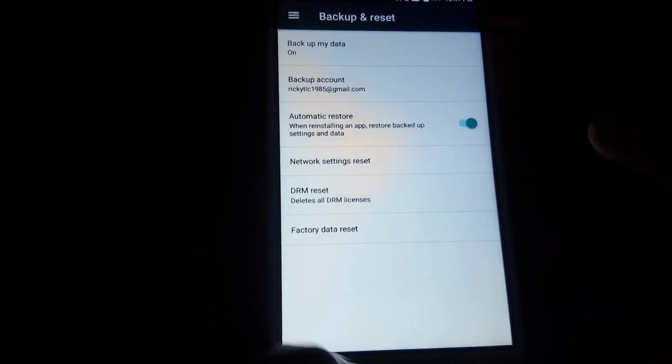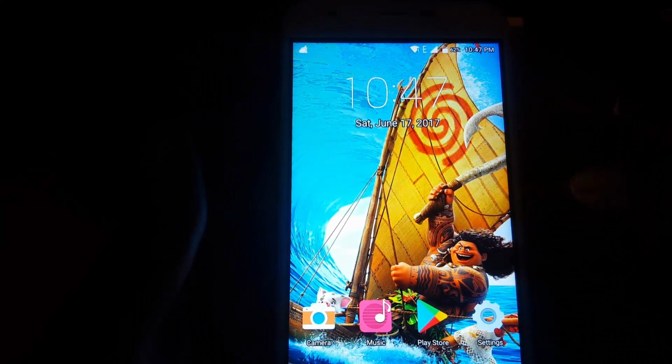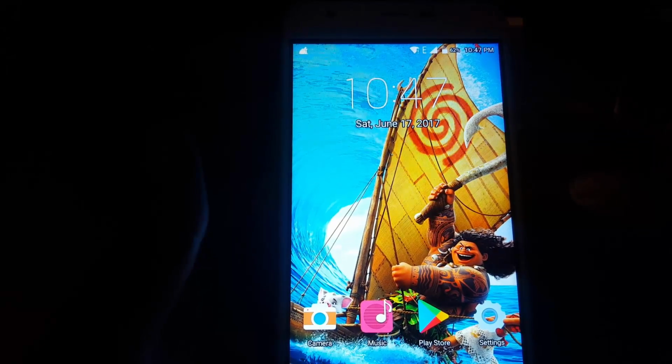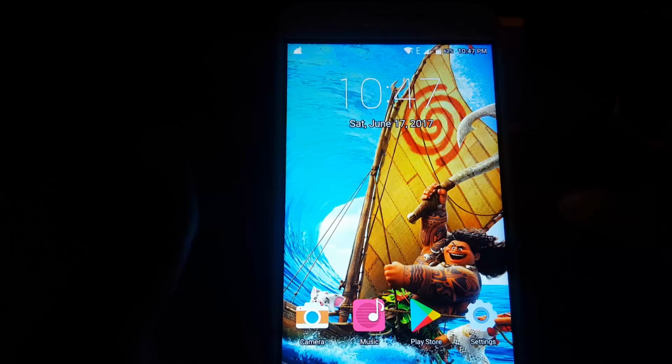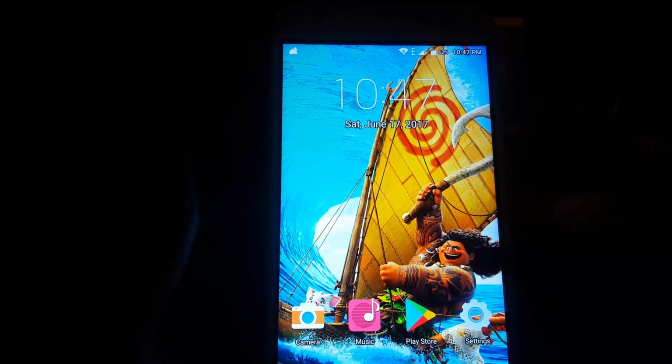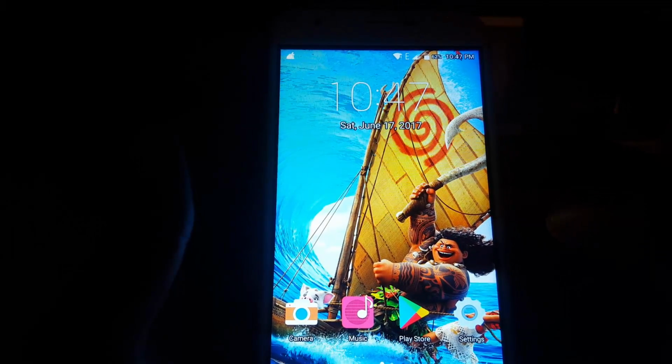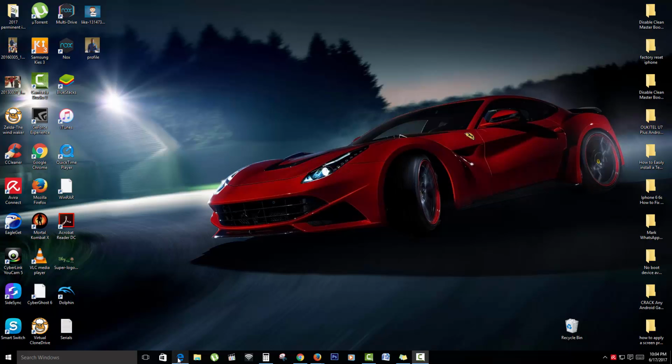All right, and for the last step, we'll need to go to my computer, where I'll show you how to log into your router, and we'll take it from there to modify some settings. Hey guys, so we're back and I'm on the desktop.